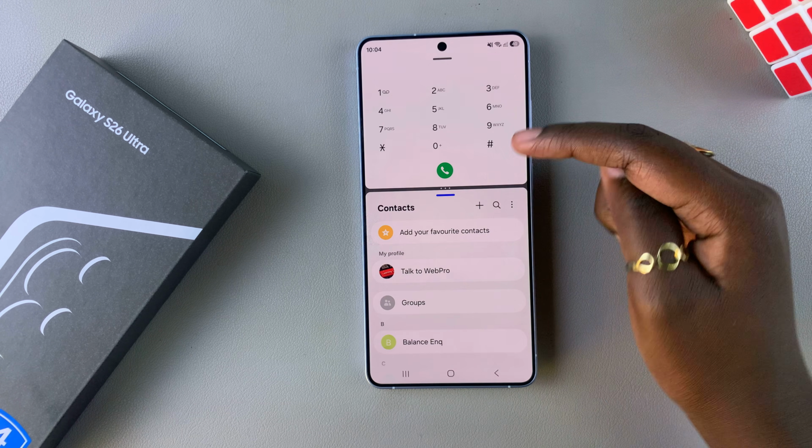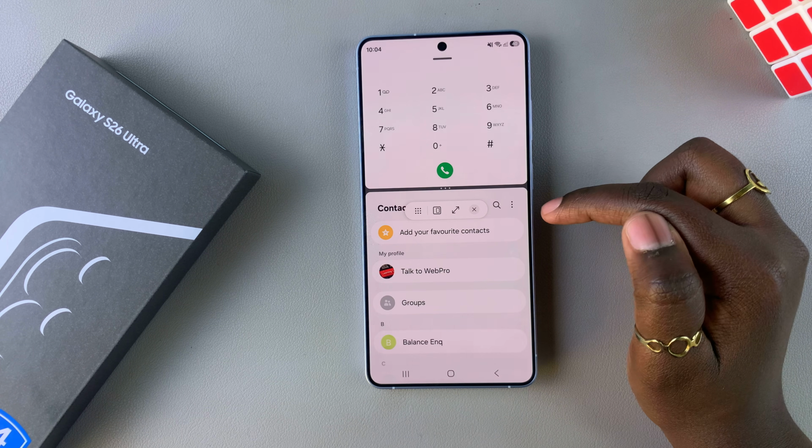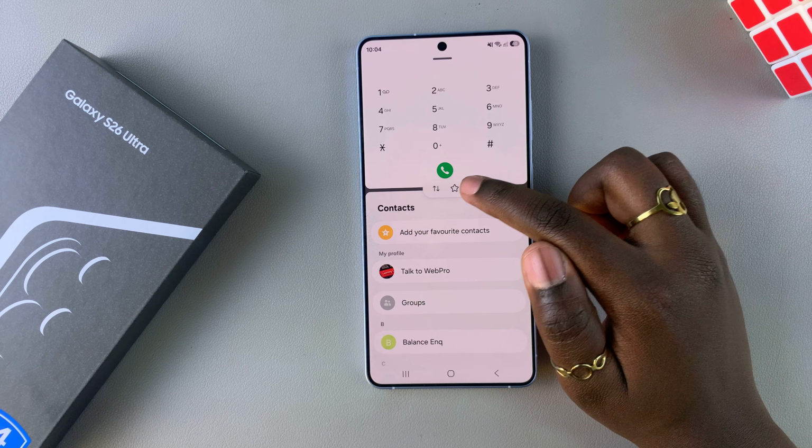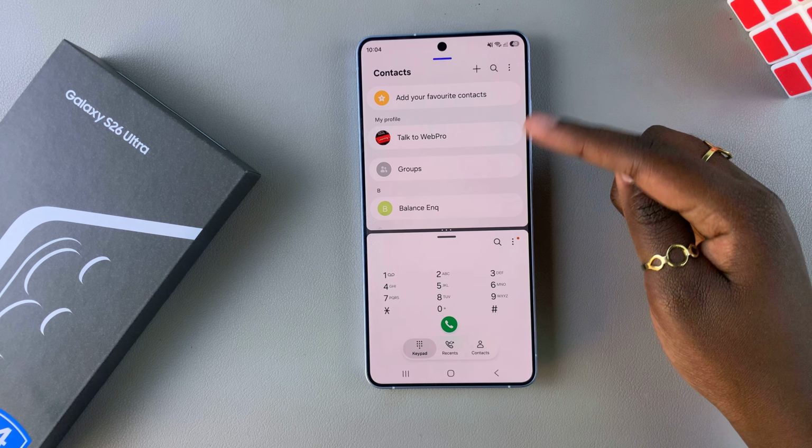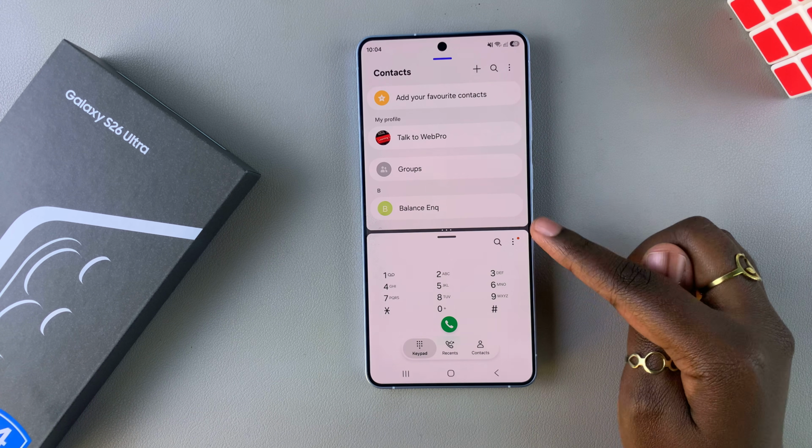If you wish to swap the two apps, then just tap on this handle like so. And then simply select these two arrows like this, and you can swap the primary app and the secondary app.